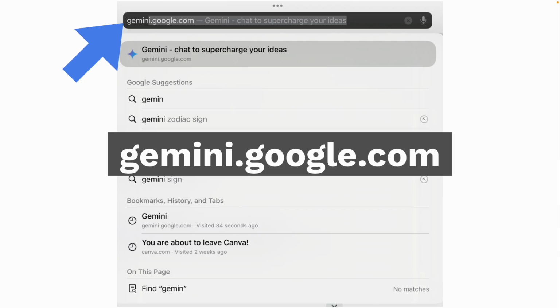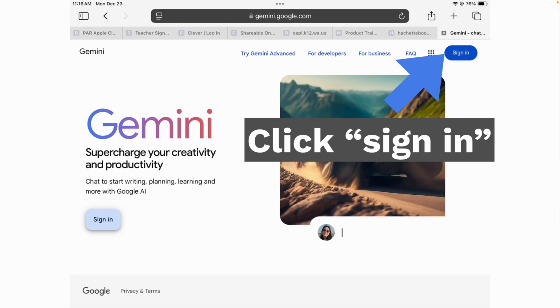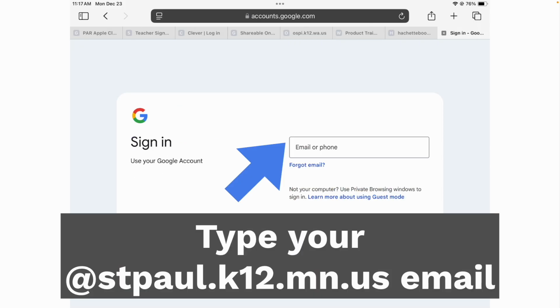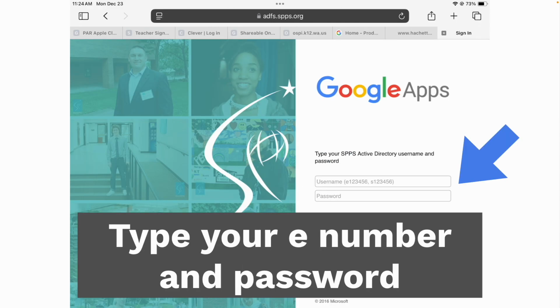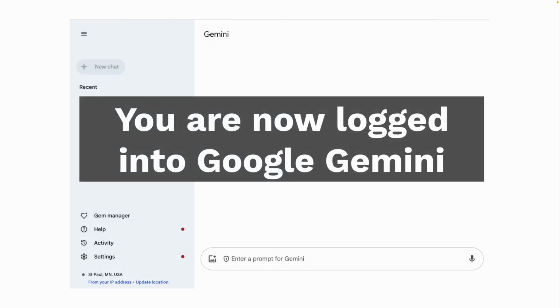Open your web browser and go to gemini.google.com. Click the Sign In button. Type your St. Paul Public Schools Google email address, your @stpaul.k12.mn.us address. You'll then be prompted to enter your e-number and password, also known as your Active Directory login. And just like that, you're logged into Google Gemini with all the benefits of greater data security and privacy.